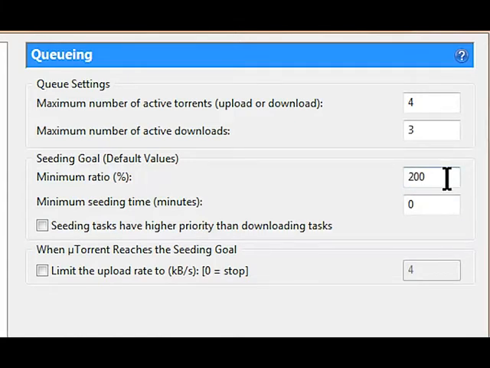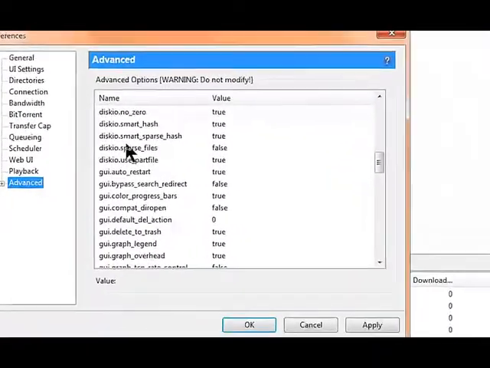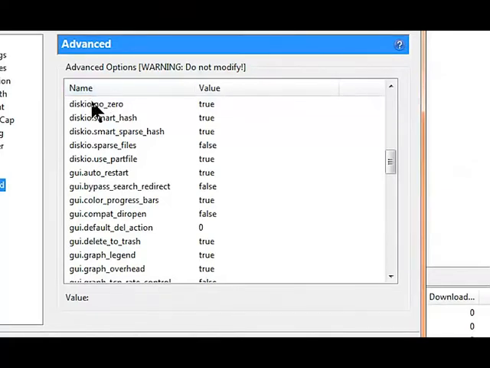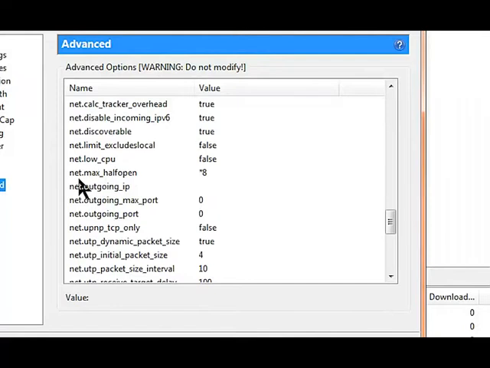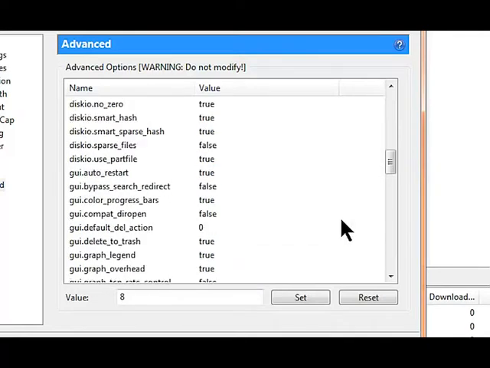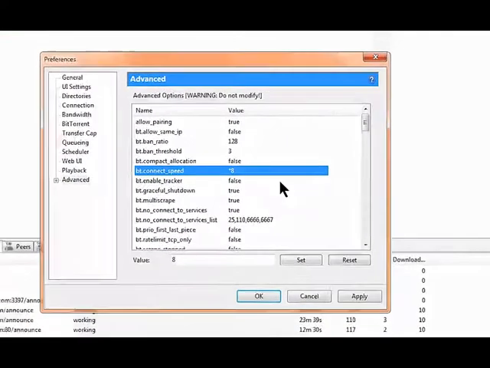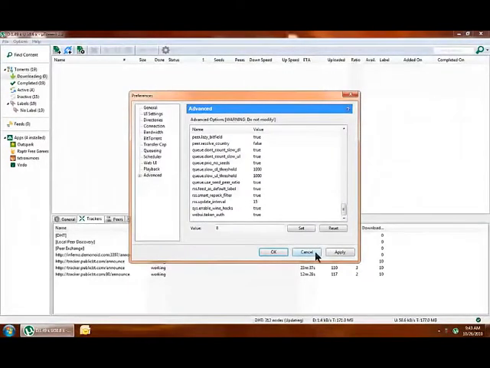After setting your minimum ratio to 200%, let's go under advanced and find the advanced option named net.max_half-open. Set that to 8. Also find the option that's bt.connect_speed and set that to 8. Everything else leave alone. Click apply when you're done, then push OK.